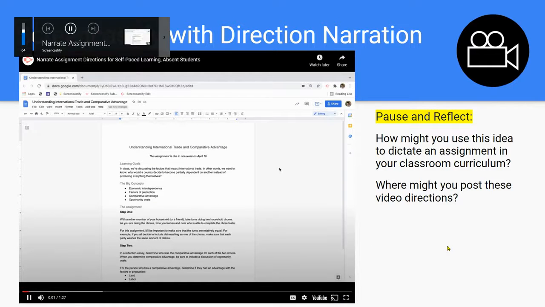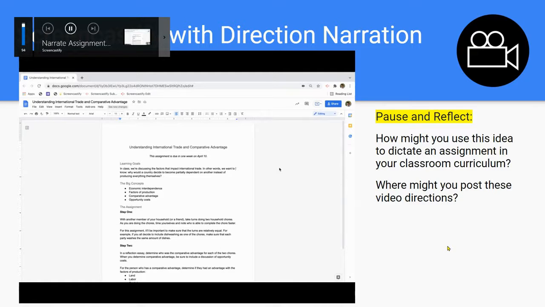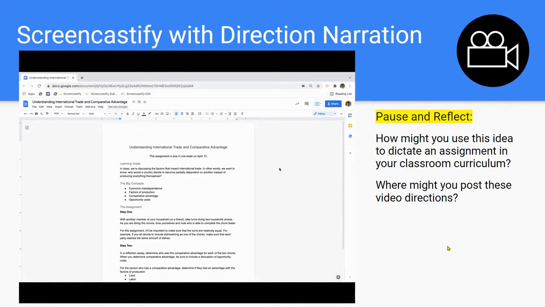Creating video-based assignment directions is perfect. It allows students to be able to pause, replay, and rewatch your directions. The good news is that doing that with Screencastify Record is incredibly easy.